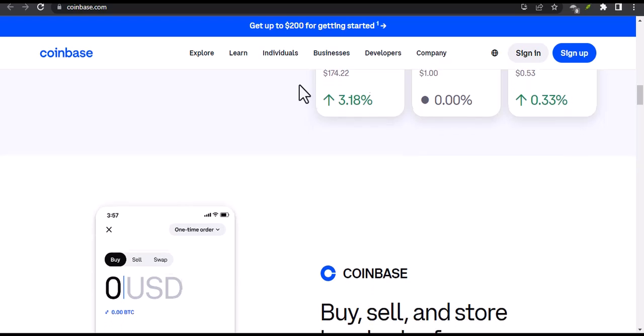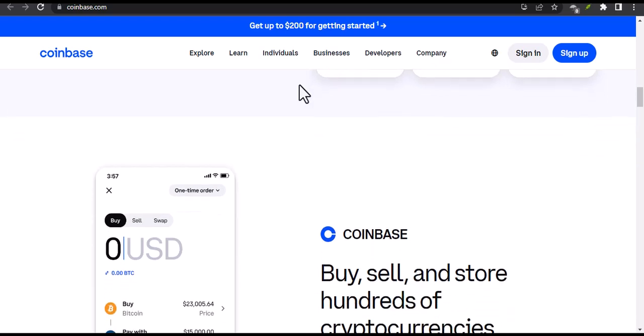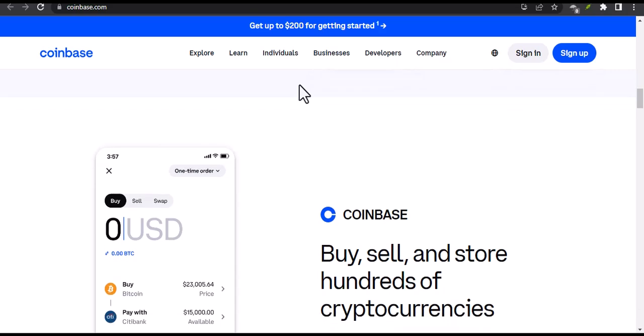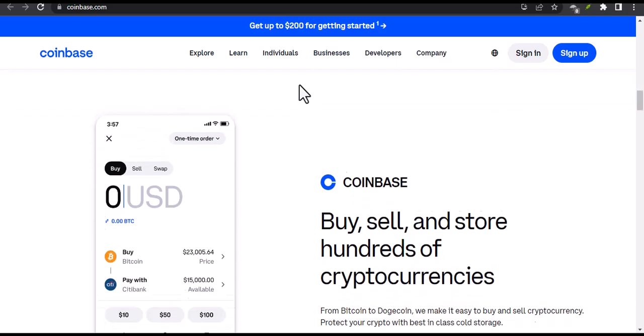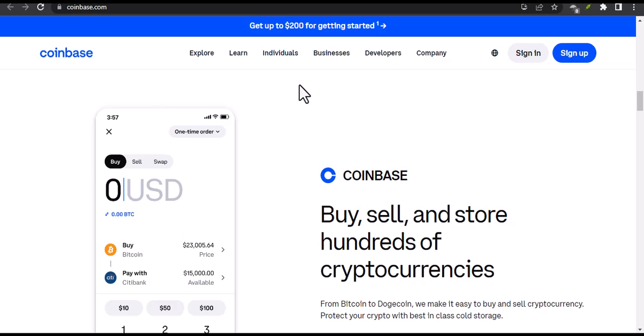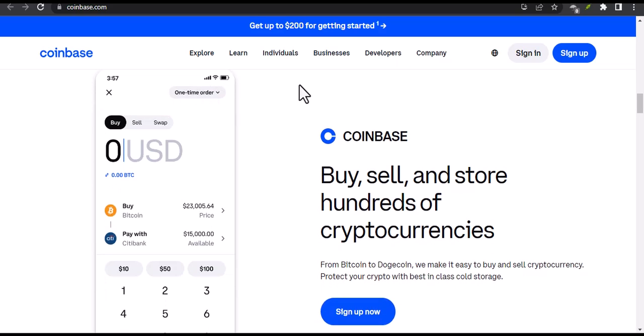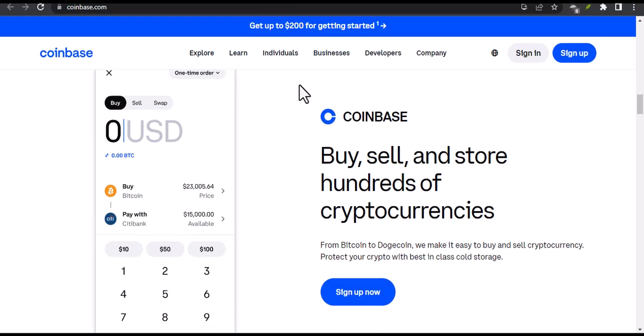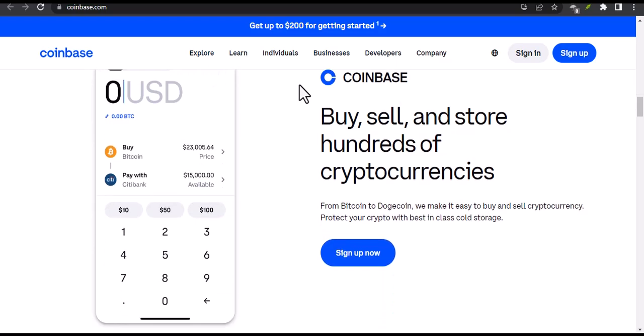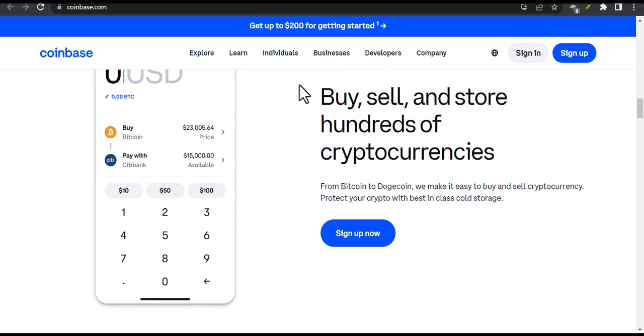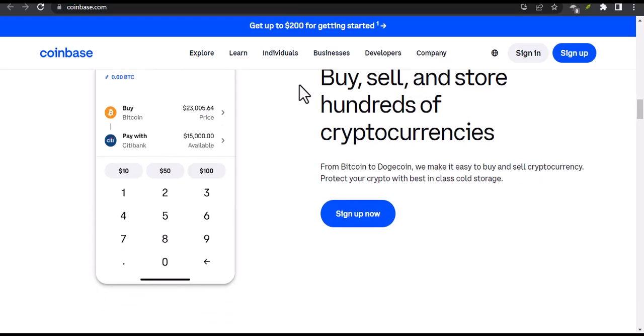Once you have linked your bank to Coinbase, you can start buying and selling cryptocurrencies. Here are some additional tips for linking your bank to Coinbase. Be sure to use a secure internet connection when linking your bank to Coinbase. Do not share your bank account information with anyone else. Be aware of the fees associated with linking your bank to Coinbase.